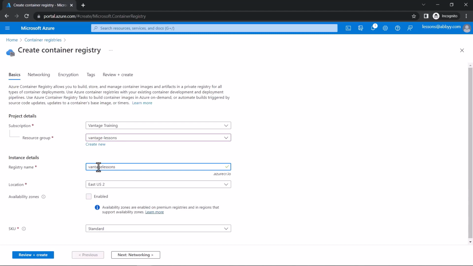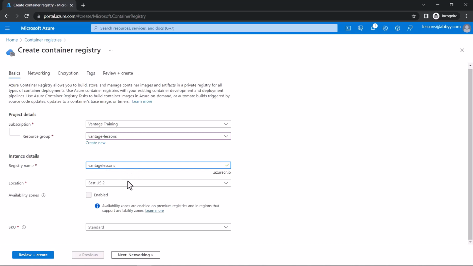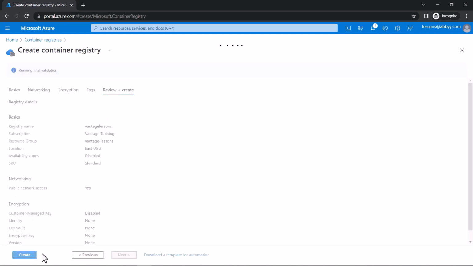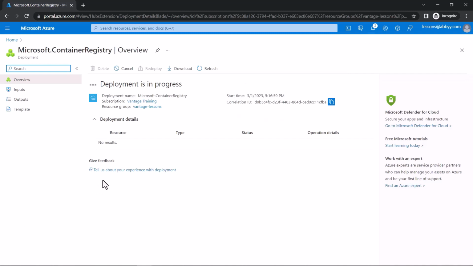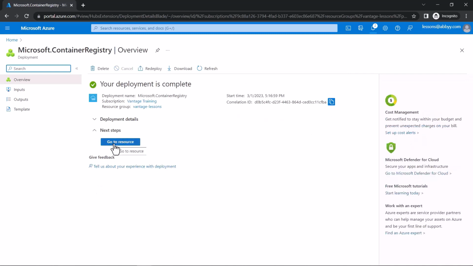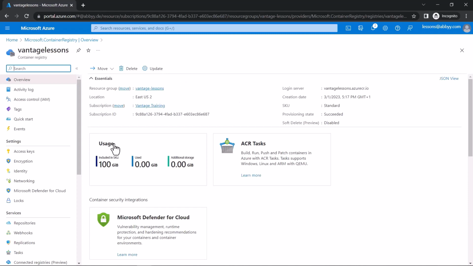Then we need to select the location. I'm deploying everything in the East US2 region, but you will select the one which is applicable for you. SKU. For my deployment, standard is enough. If you select Premium, you'll have some more features available, but Standard will work for you as well. OK, I'll hit Review plus Create, and then Create. Here it says Deployment is in progress. Let's wait a bit. Now it's finished, and I can click on the Go to Resource button.